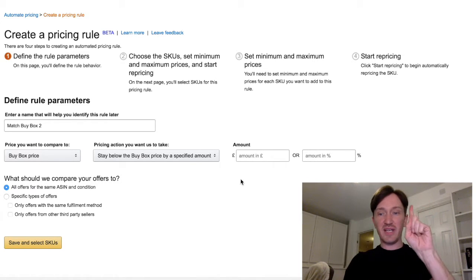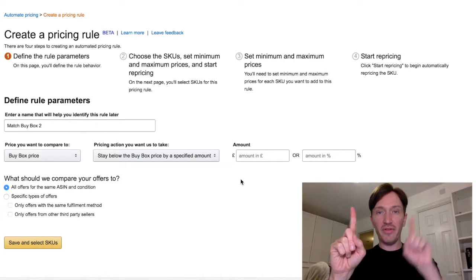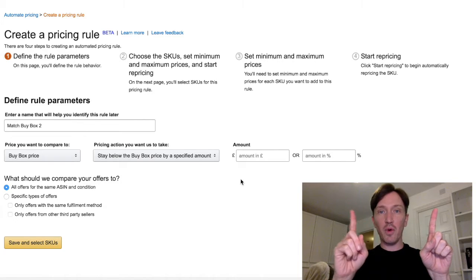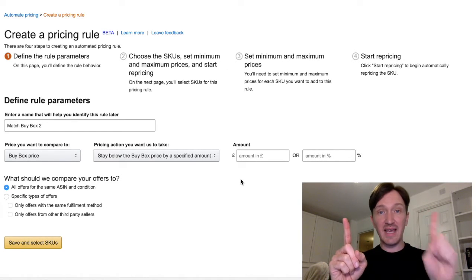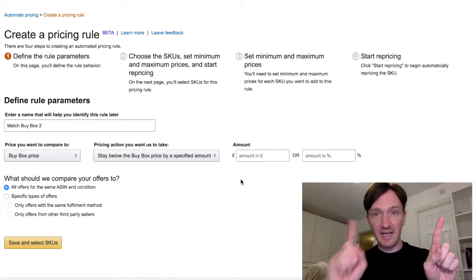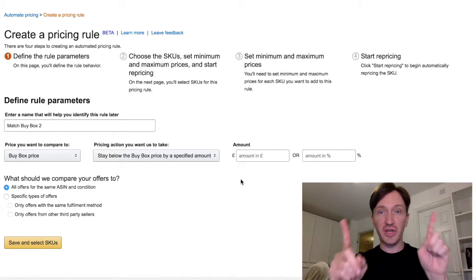The seller, let's pretend this is seller 1, this is seller 2. Okay, seller 1 is at £20, seller 2 is at £20. Seller 1 wants to go to £19.99. Seller 2 would go to £19.98. Seller 1 would go to £19.97. That's what a penny under repricer does traditionally.